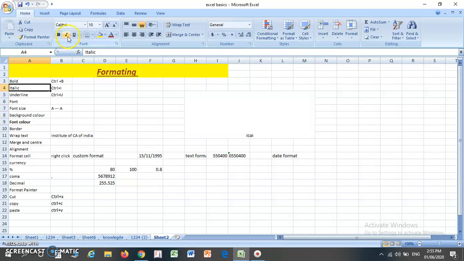Next one is the italic. If you want this cell to become italic text, then just click here. The text will become italic. Ctrl plus I is the shortcut to make the text italic in Microsoft Excel. So again when you press Ctrl plus I, the cell data will become italic.